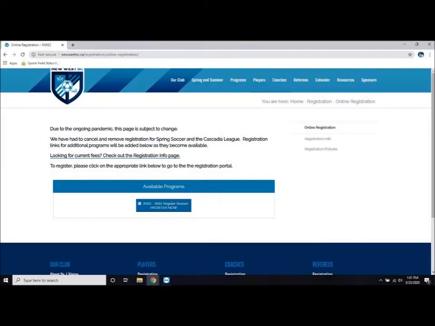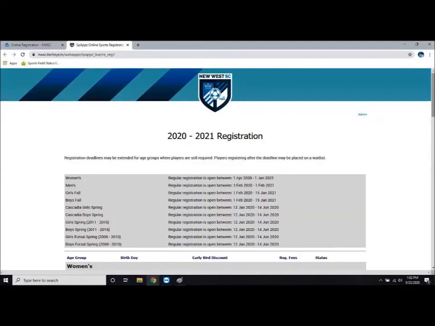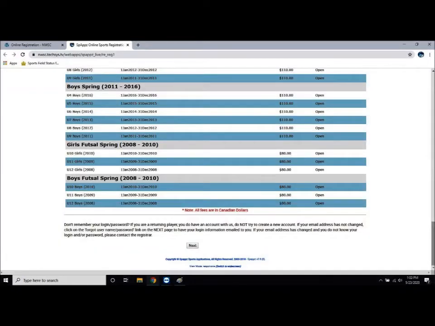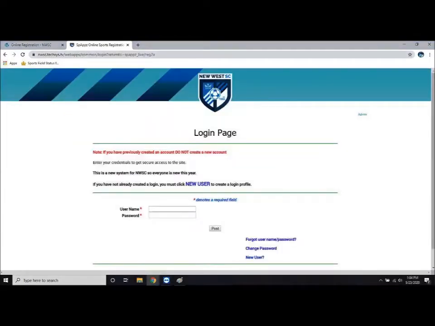When the registration page opens, you will see a list of programs that are available to register for. Click on the Regular Season button. A second tab will open and you will see a list of programs, age groups, and prices. Scroll down to the bottom of the page and click Next. You are now at the login page.